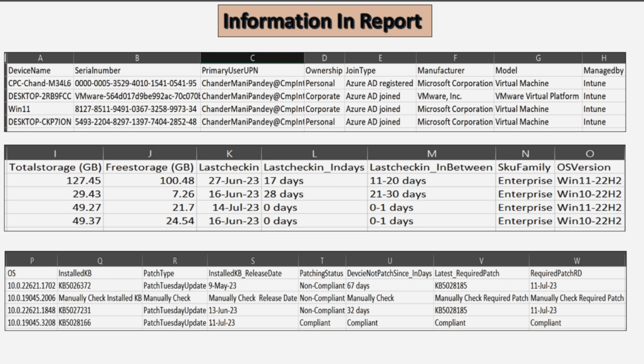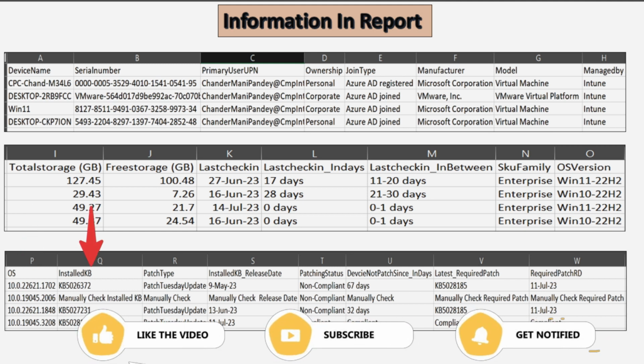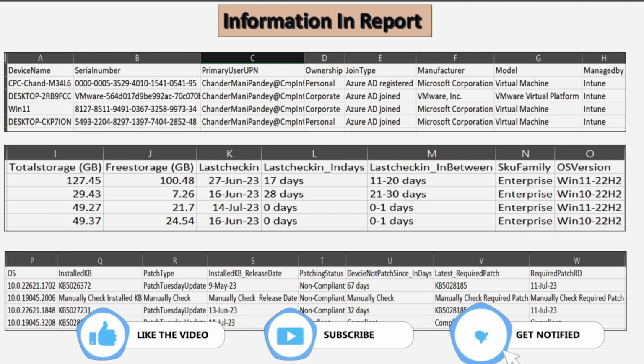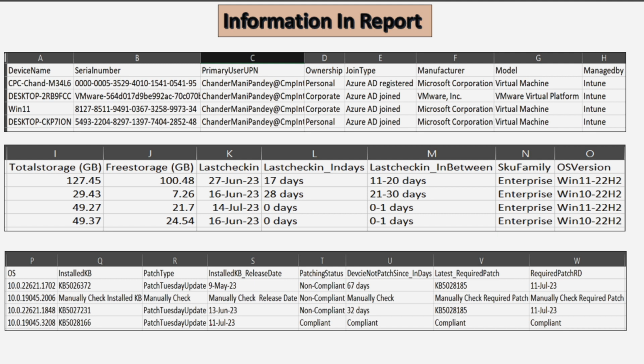After that we will get 60 to 90, and any machine which has not logged in to Intune for the last 90 days comes under above 90 days. Then we will get a SKU family showing the edition of the operating system. Then we will have an operating system version and OS version. After that we will get the installed KB information, which means the patch already installed on the device, which I am detecting based on the operating system version.